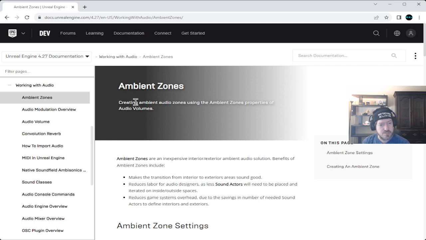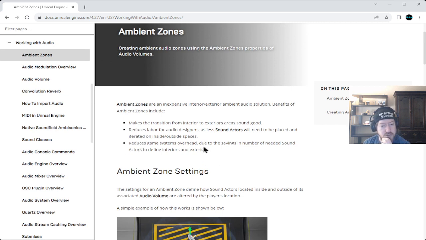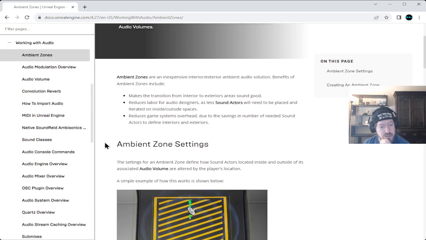So, ambient zones. Creating ambient audio zones using the ambient zone properties of audio volumes. Ambient zones are an inexpensive interior-exterior ambient audio solution. Benefits of ambient zones include: makes the transition from interior to exterior areas sound good. Reduces labor for audio designers, as fewer sound actors will need to be placed and iterated on inside-outside spaces. Reduces game systems overhead due to savings in the number of sound actors needed to define interiors and exteriors.